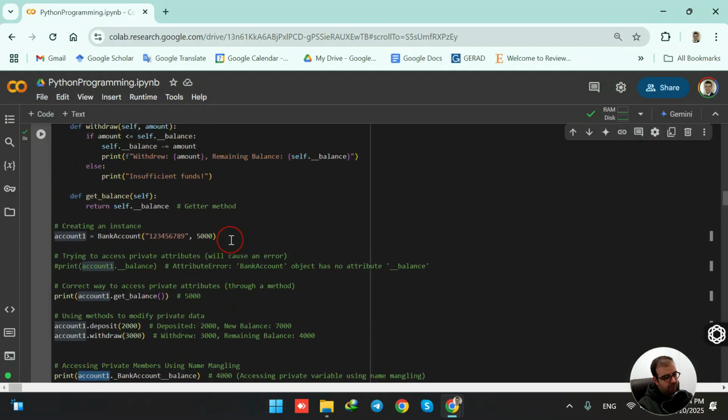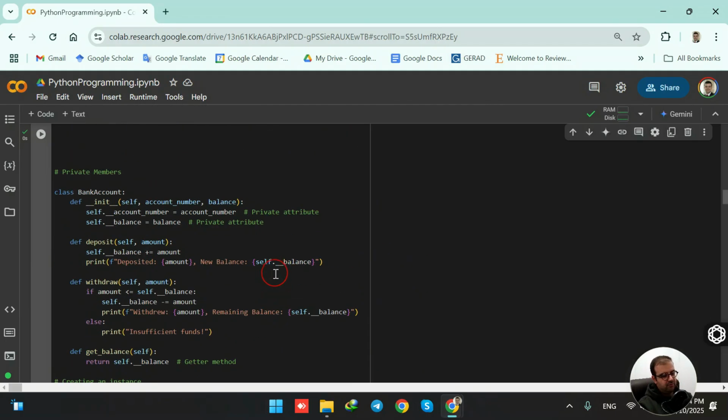So in this video, we learned how to work with private members or attributes, and how we can directly access them only through the name mangling method, but it's better to use a getter method, for example, get_balance. So there is a function that returns that balance for us.